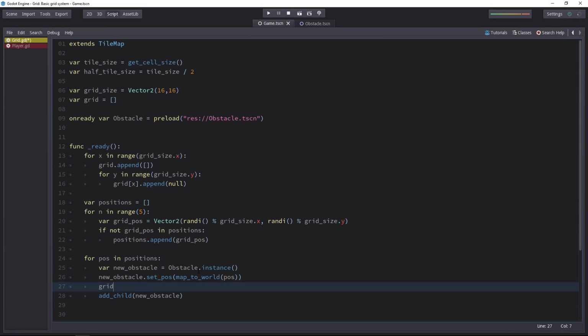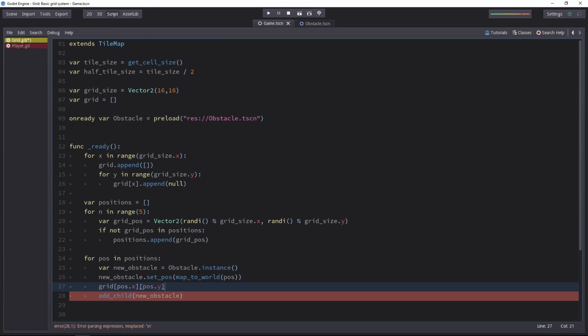To do that, we have to access the right row and column position inside of the array. So let's start with the x coordinate of our position and then the y. So starting with the columns and then going down the rows. We can set that to whatever we want. We could use a string called obstacle.